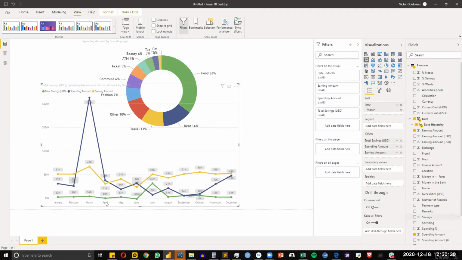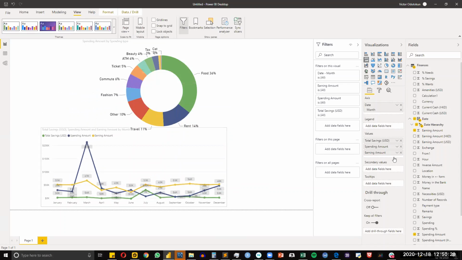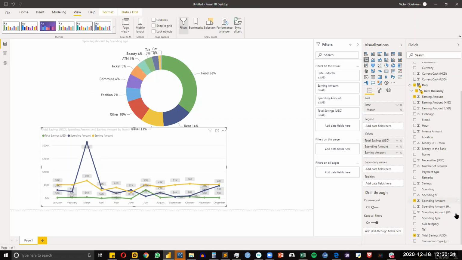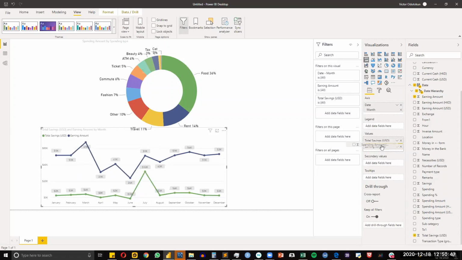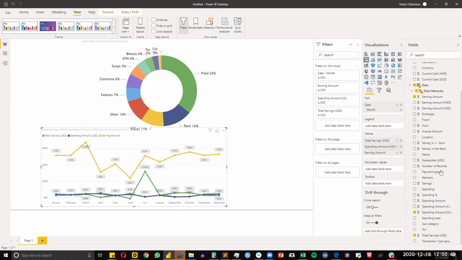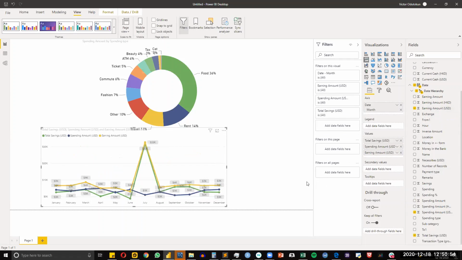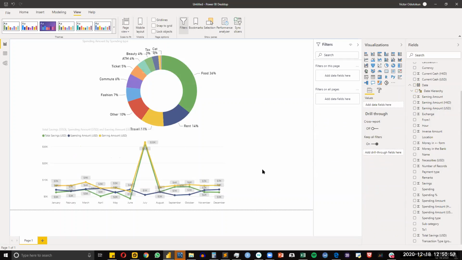I think it's total savings as currency. My spending and my earning amount do not. That is actually because in the fields I'm using, I have conversions for different currencies, but I didn't use them. So let me just go ahead and correct that. Put spending amount in dollars here, and then earning amount as well in dollars. Yeah, so this is actually correct.